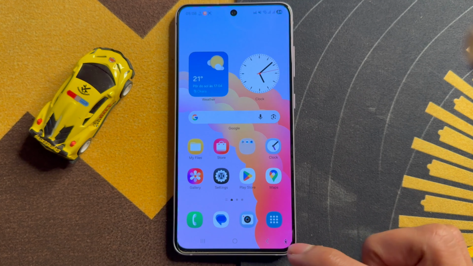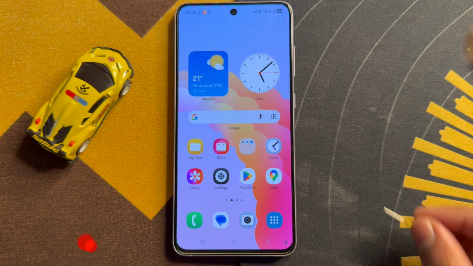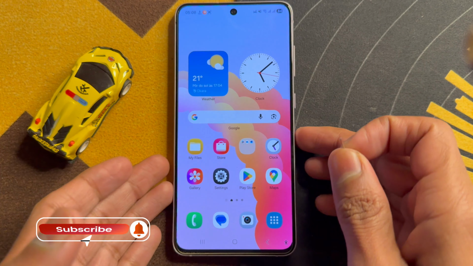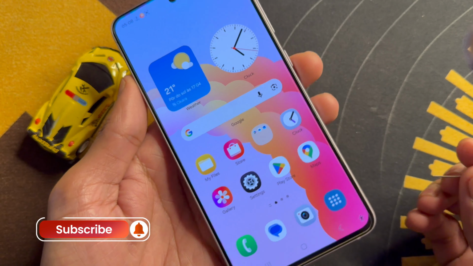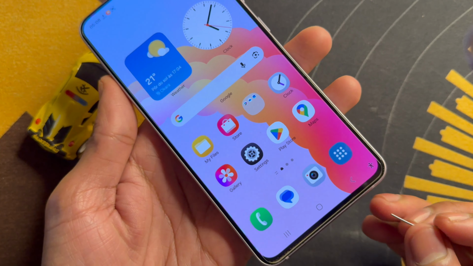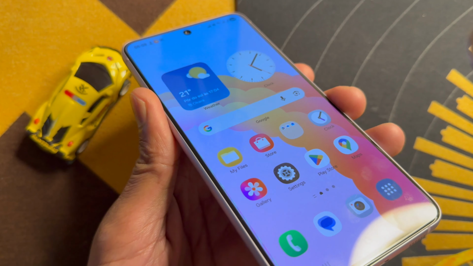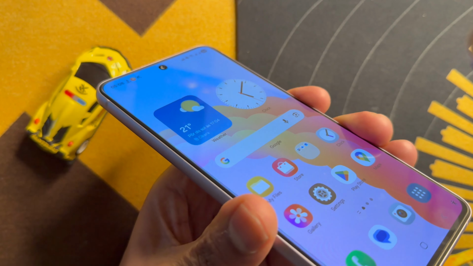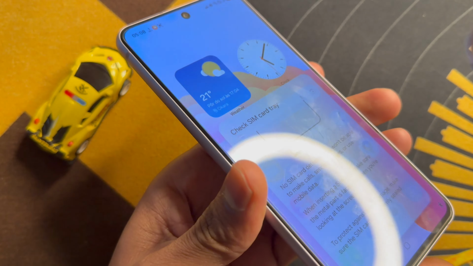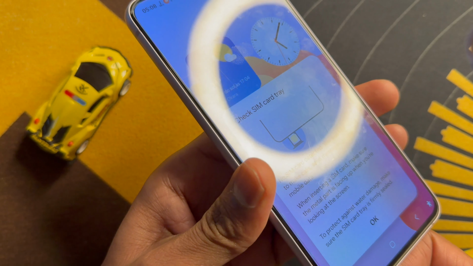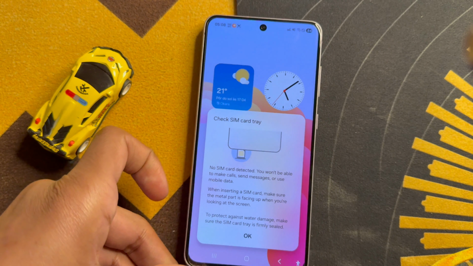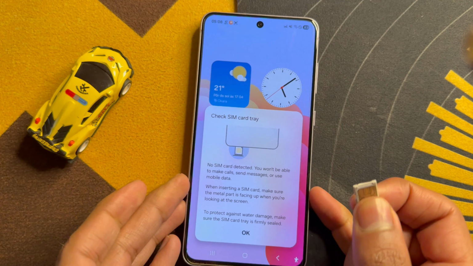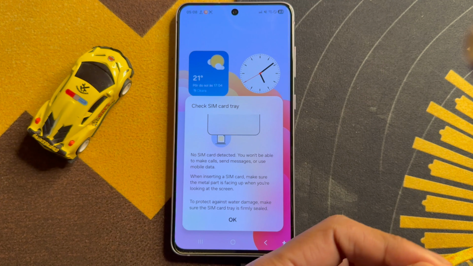After that, reinsert SIM. First of all, you will need a SIM ejector tool. Now put this tool in the SIM tray and press it gently. Now pull out the SIM tray. Now take out the SIM.